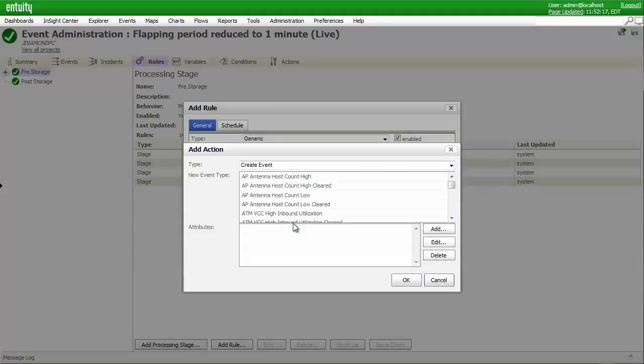The Create Event option generates a new event with a chosen event type and the same source as the original event. This new event is processed in addition to the original event. Any of the standard attributes can be set and new ones defined. The Derive Event option performs a very similar job to the Create Event, but uses the same event type as the current event.